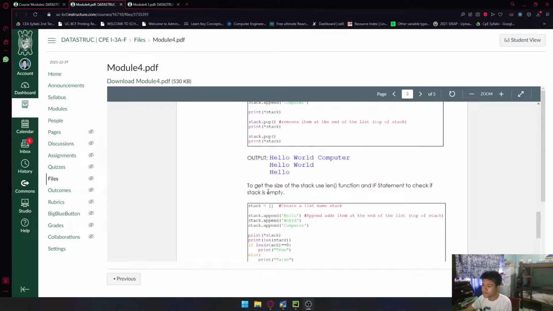Okay, and then to get the size of the stack, you can use len. This is a very common function. By now, I hope you already know what a len function does. And then of course, we can combine it with an if statement to check if the stack is empty.